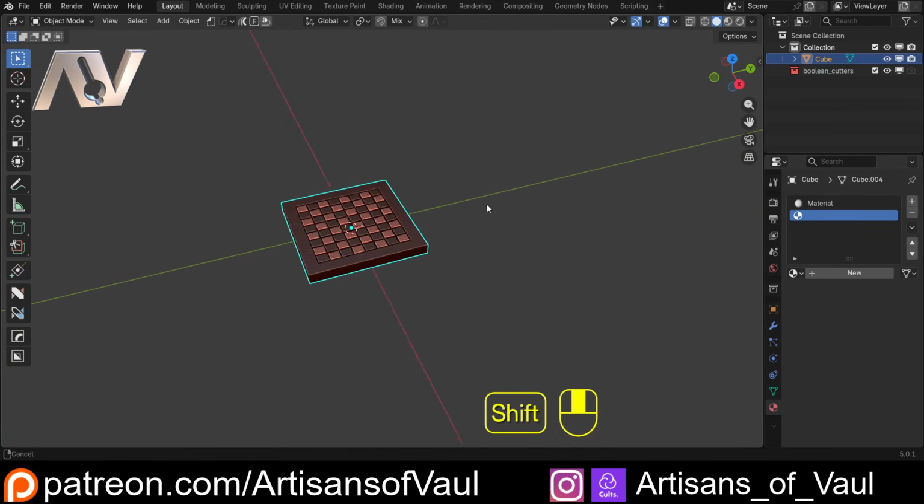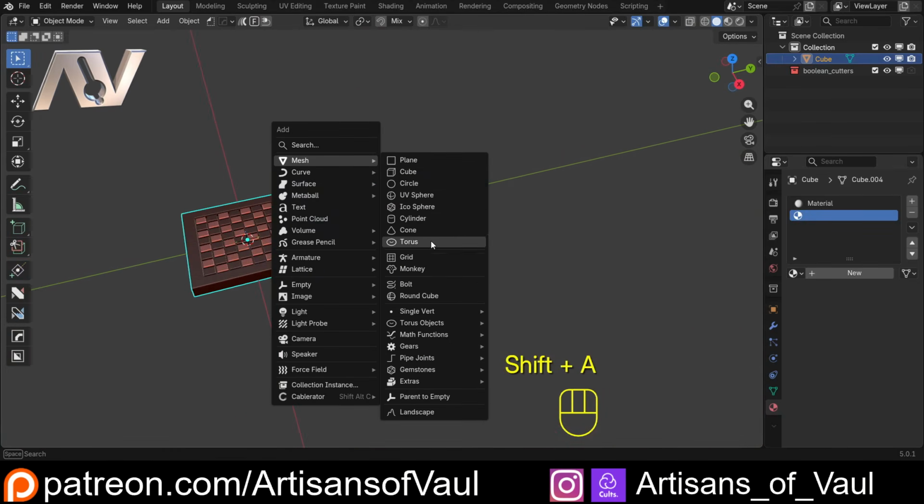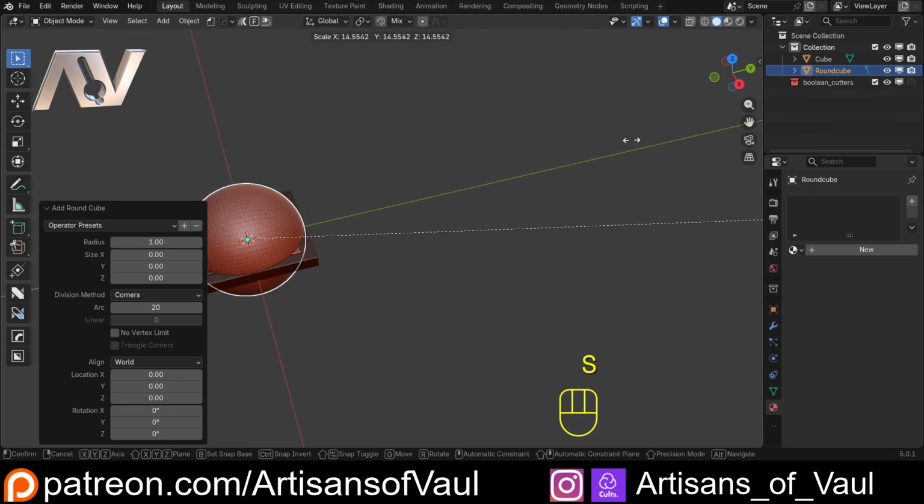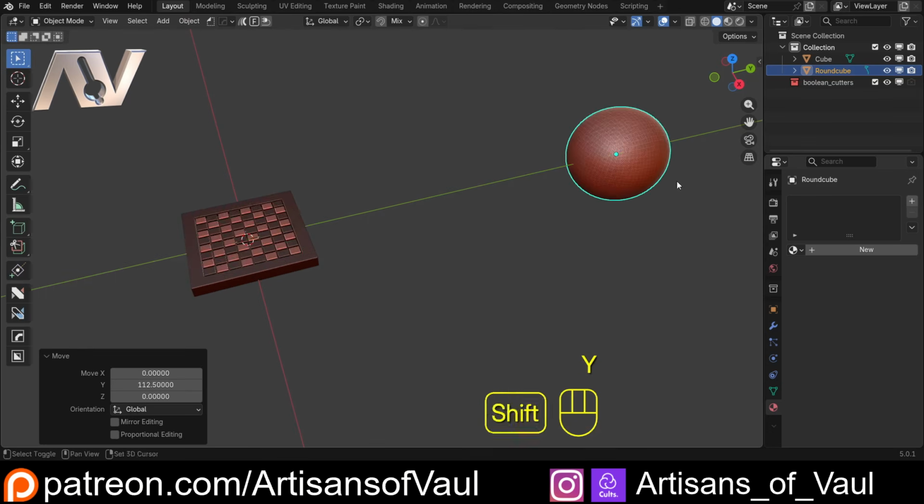Right, now let's combine this with a different tool. So let's bring in, I don't know, what should we do? Let's do a rounded cube. I'm going to up this arc to 20, so it's really rounded. Let's just scale that up, and let's just G and Y that over here.